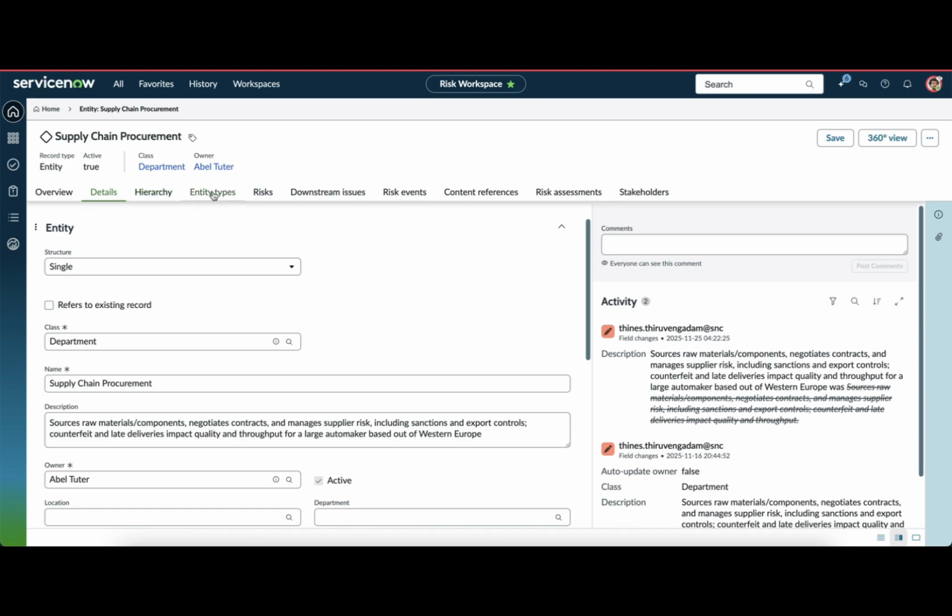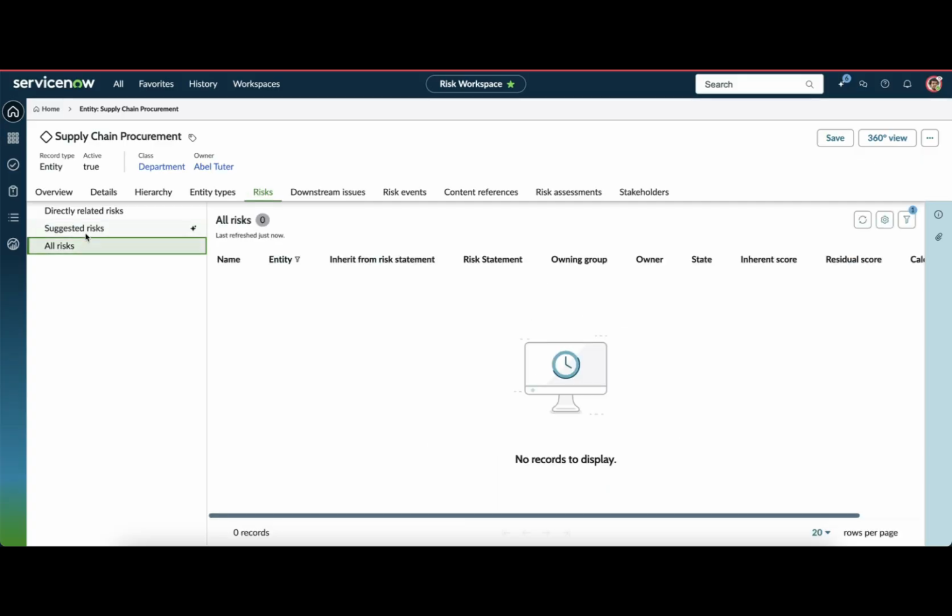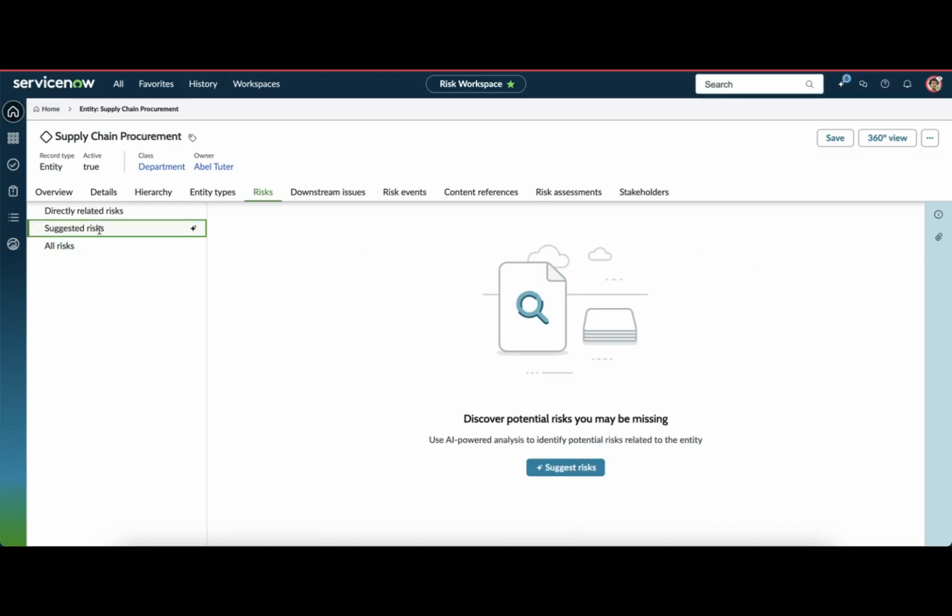Now you'll see if I scroll along the tabs here to risks, we've got three points here I can select, which is all risks, suggested risks, and directly related risks. You can see for all risks, I don't have any risk related to this at the moment. So the whole point of the risk identification agent is to really speed up that process and enable users to identify risks going forward, shorten the time they need to think about risks, and get the AI to help them with that.